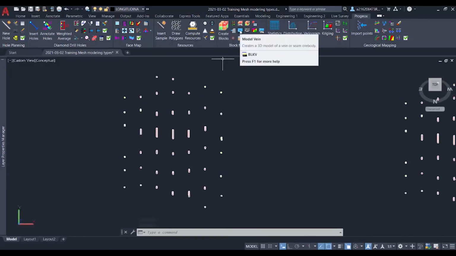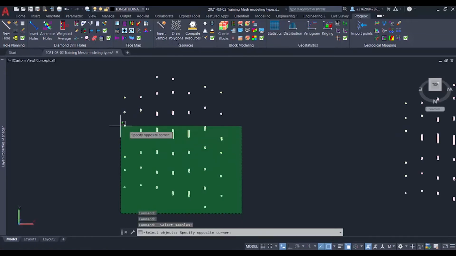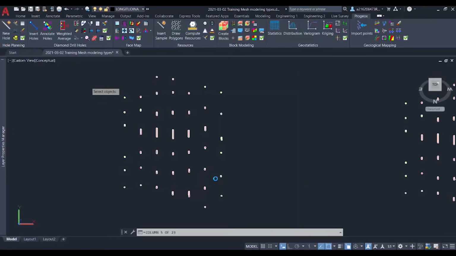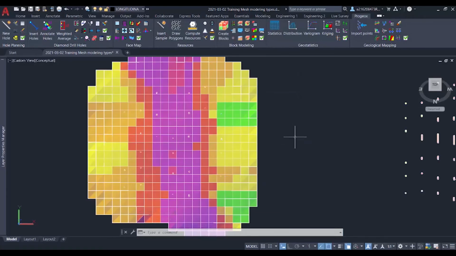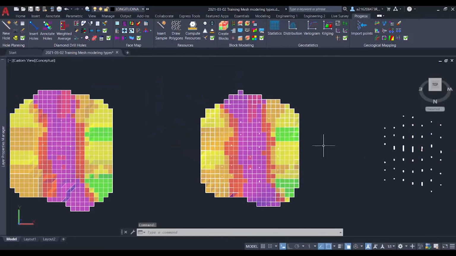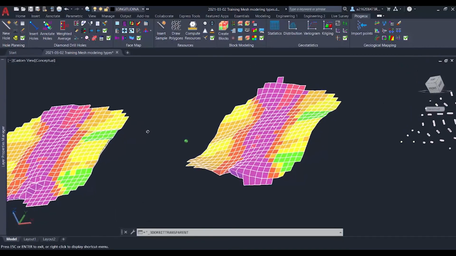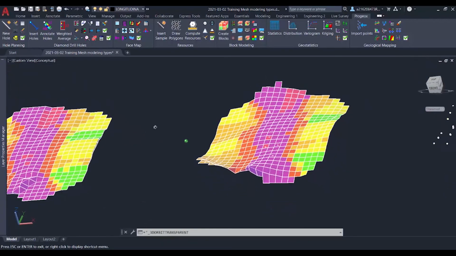So we click on model vein and select our samples. And we'll leave the same configuration as before. We'll just change the geometry modeling to tangent surfaces. Click on OK. And we have our vein. So basically the grades are approximately the same according to the color scheme. But if turned and seen side by side, you can see the tangent surface is a lot smoother in comparison to the triangulate method, which is a bit more blocky.